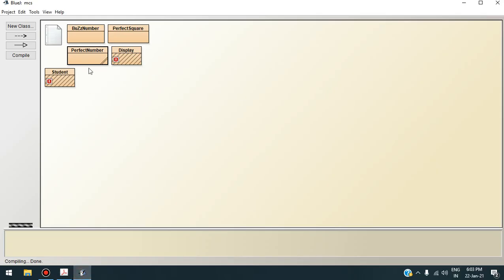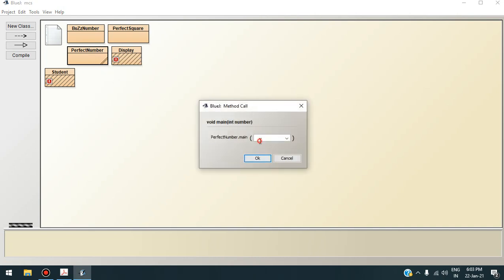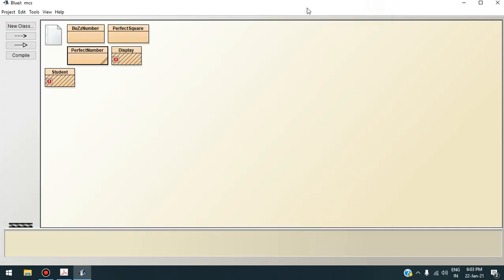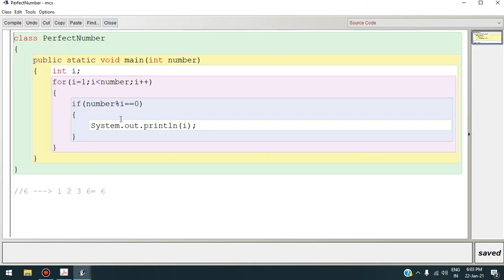I will run this program and enter the number 6. So 6 will get stored in this variable number, and if I click OK, we can see the factors excluding the number itself, that is 6. So we have printed the factors, but our program requirement is not to print the factors. Our program requirement is to sum up.